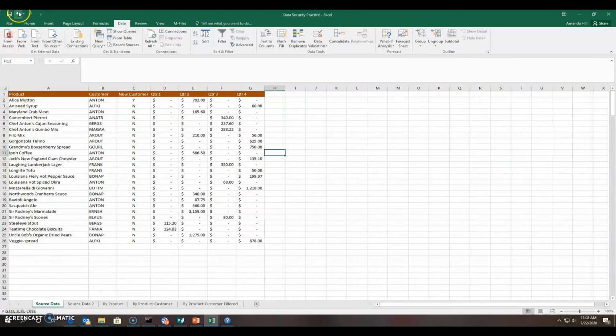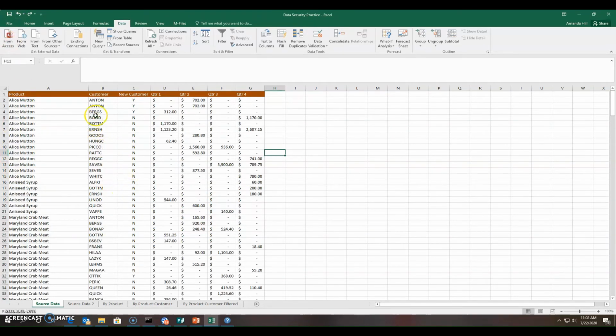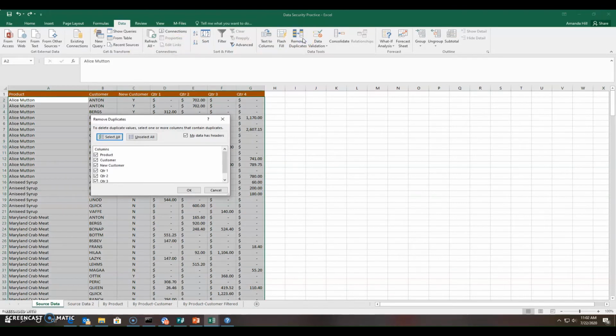So I'm going to undo this. Now maybe we wanted to make sure that we did not insert duplicate information, the exact same thing, so that our numbers are off. You could still do Remove Duplicates.